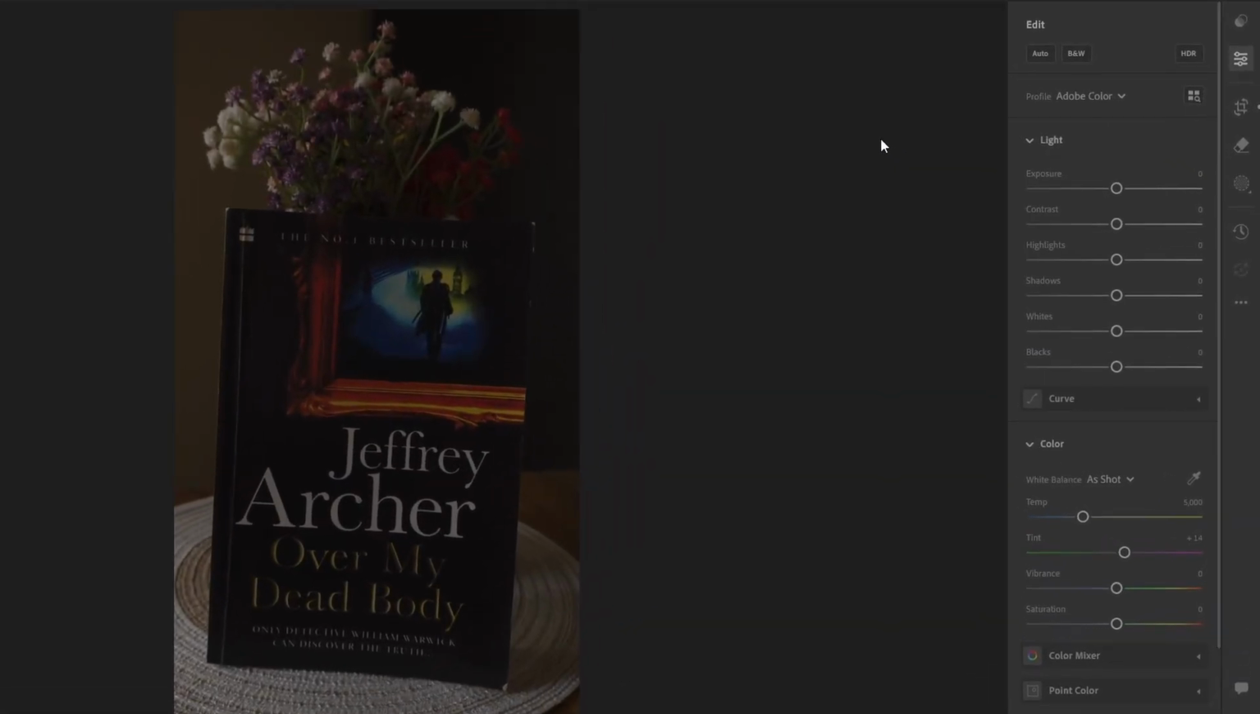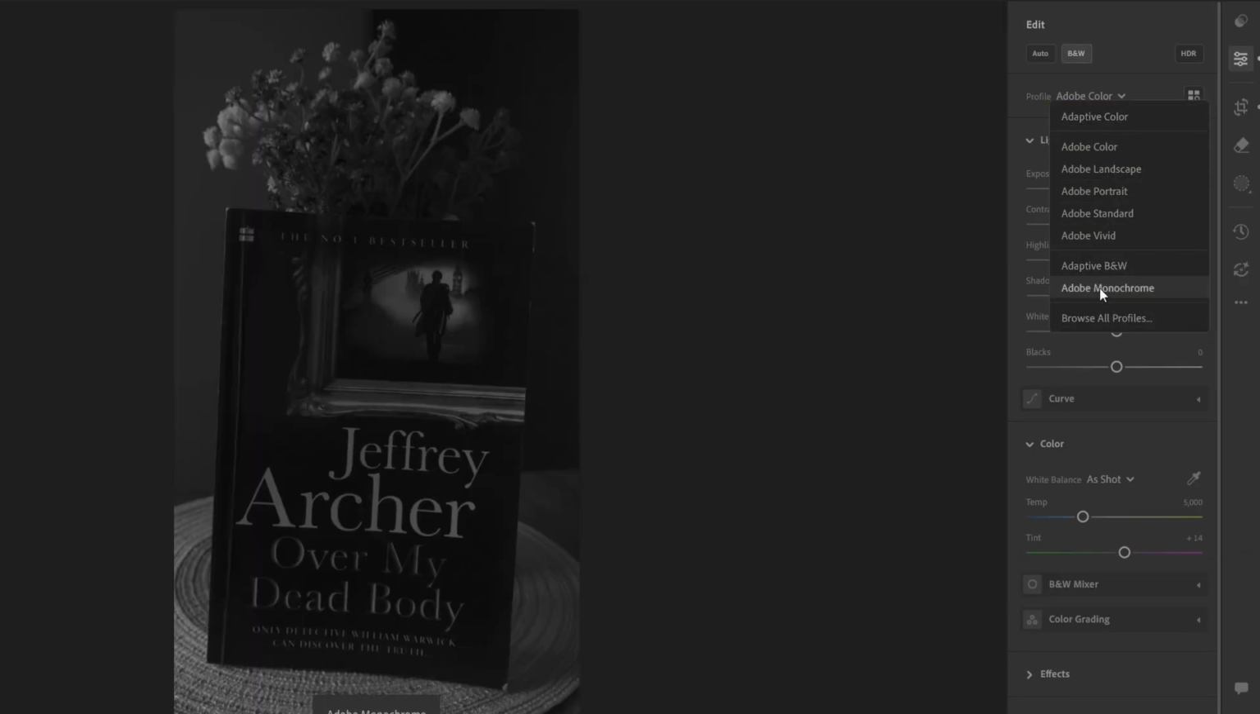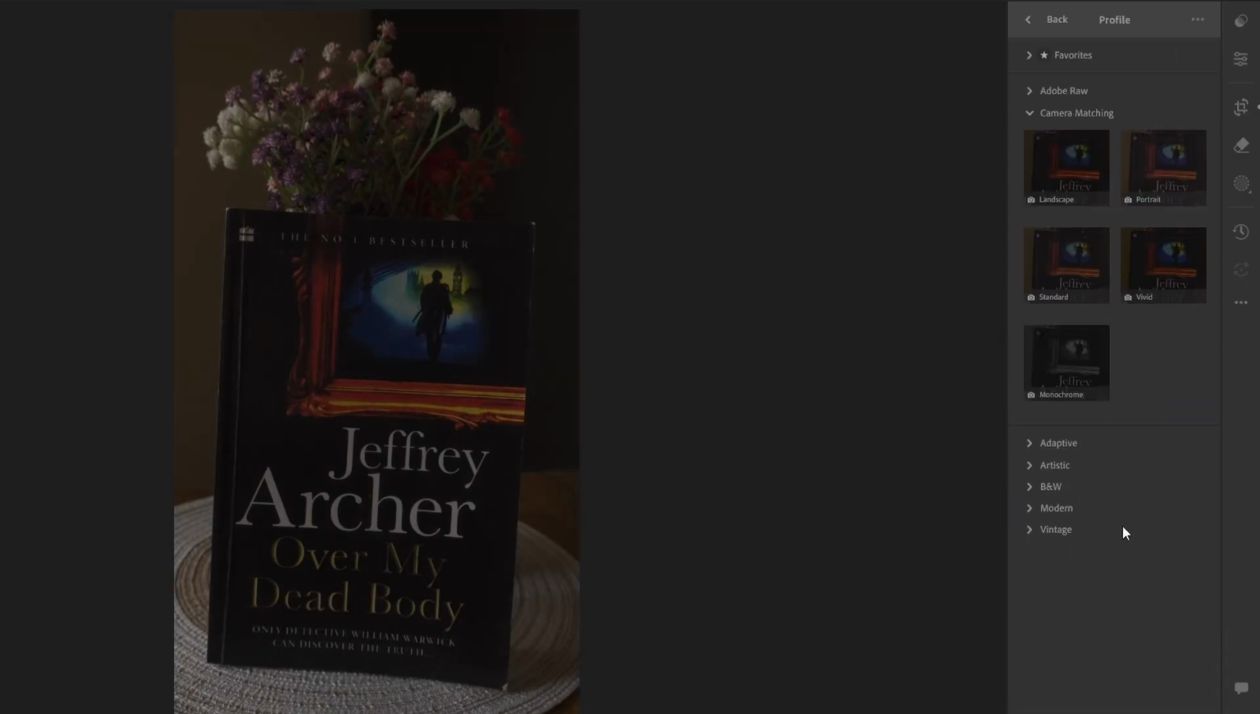Next, let's look at profiles. Click on the drop-down next to Profile, from where you can select various profiles as your starting point. If you want to match your camera's exact profile, click on Browse All Profiles and then click on Camera Matching. Next, select a profile that suits your edit. For this edit, I am selecting the standard one.